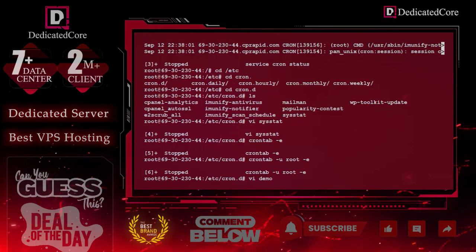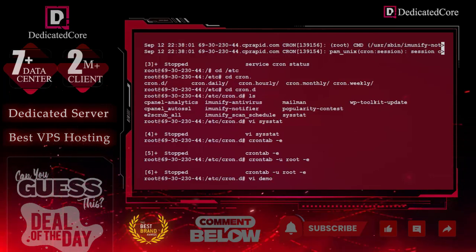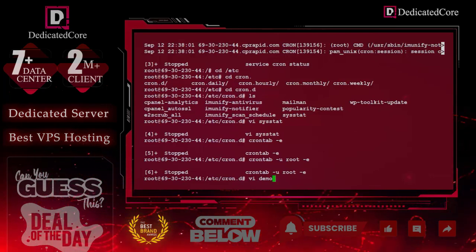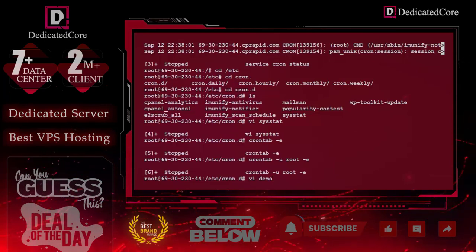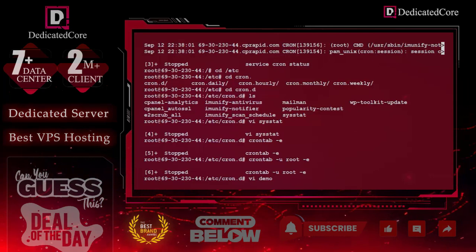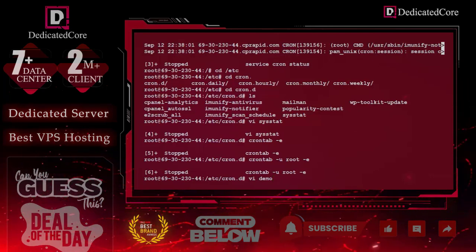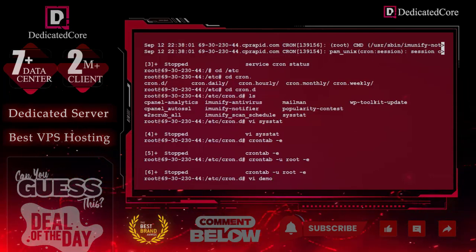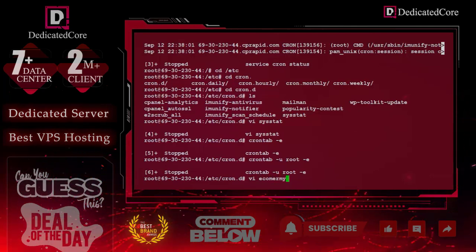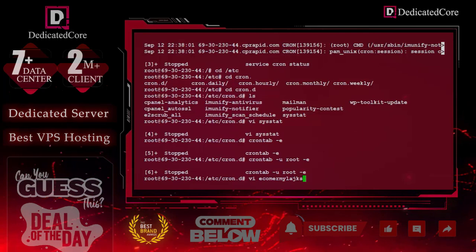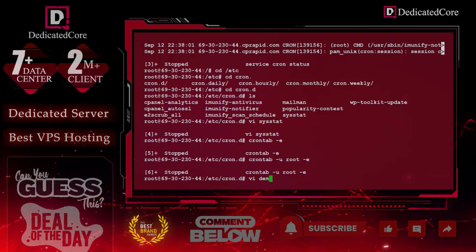This is a very simple file because we are already in the cron.d directory, and in that we have to create one file with vi demo, and you can give various names. Suppose we are running a PHP based application, an e-commerce one, then I will enter a name like ecommerce mybusiness.com, something like that. Here we are using demo.